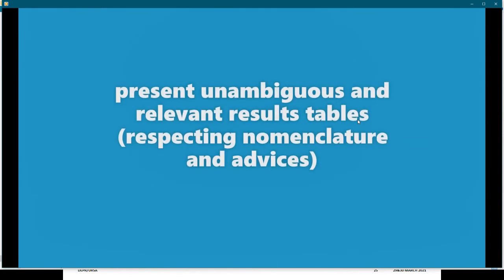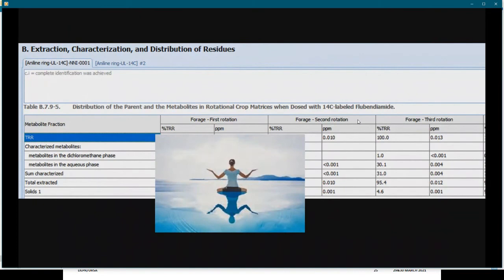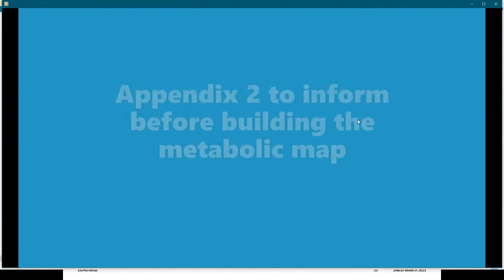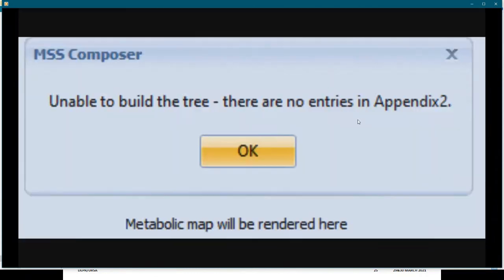Present an unambiguous and relevant result table respecting nomenclature and advice. If you don't want to pull your hair out, try to order your table with columns and rows like this. Remember that Appendix 2 is to be filled in before building the metabolic map. If not, it is unable to build the tree.